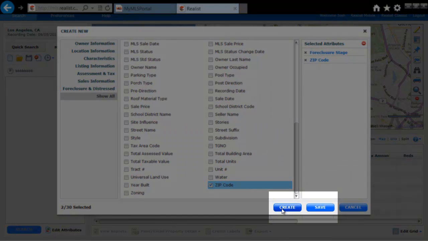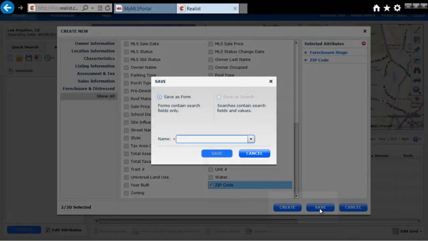If you click on Create, you'll go ahead and see your brand new criteria form that you've created. If you click on Save, not only will you see the form you've created, but you'll be able to save it for future use.